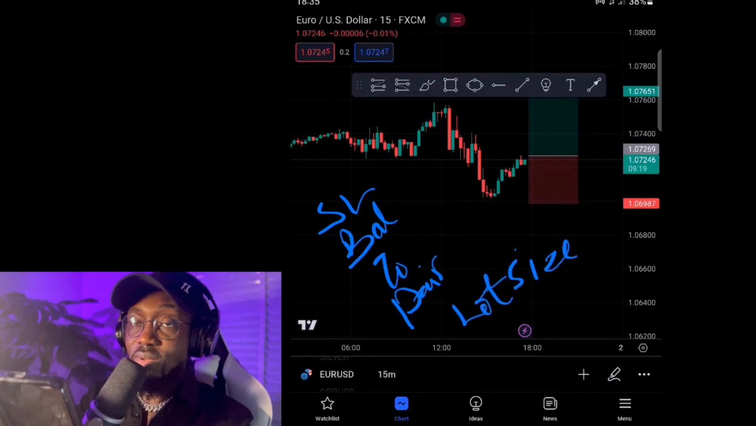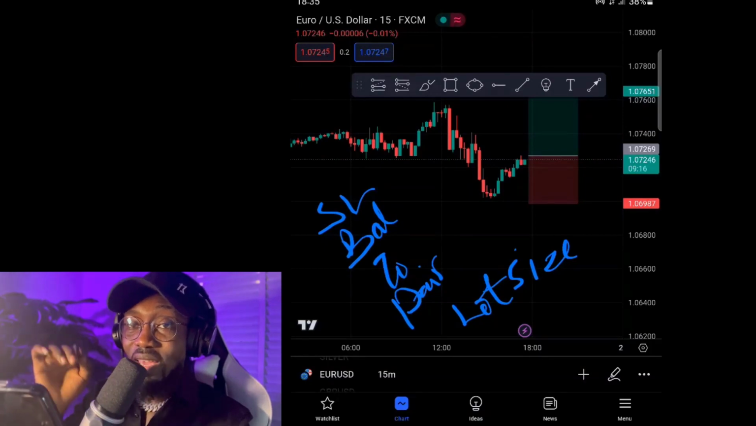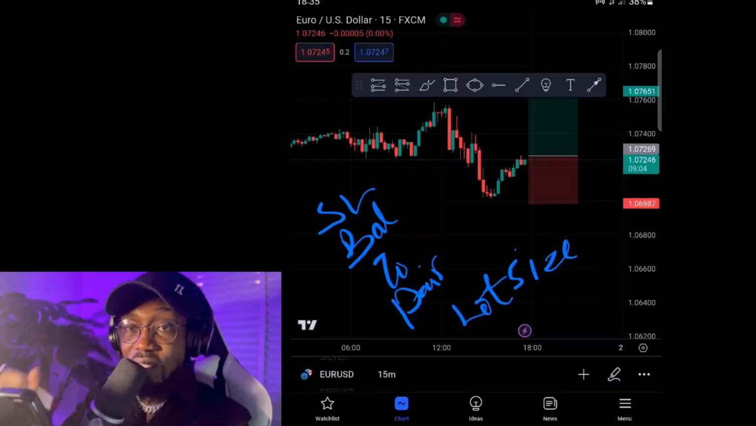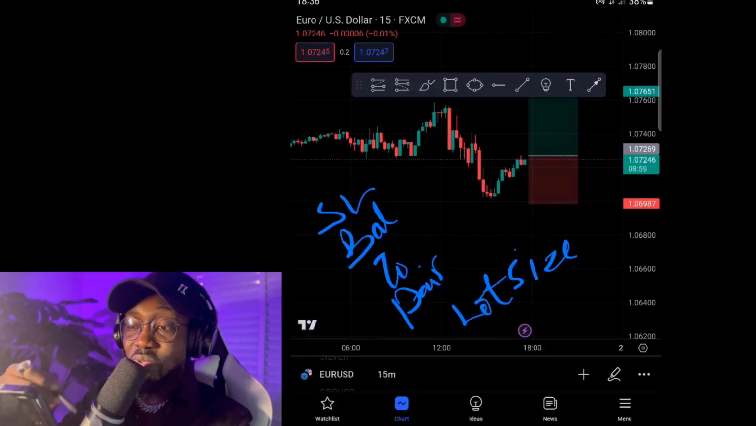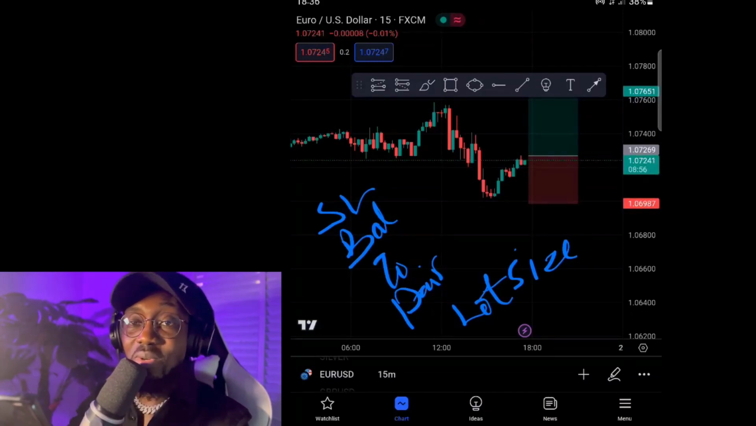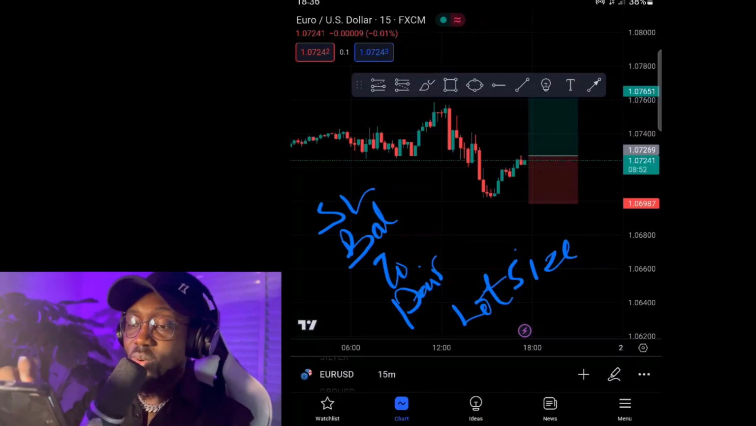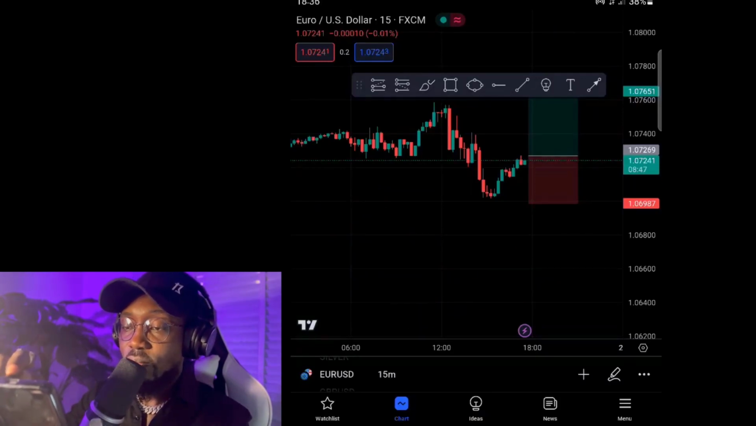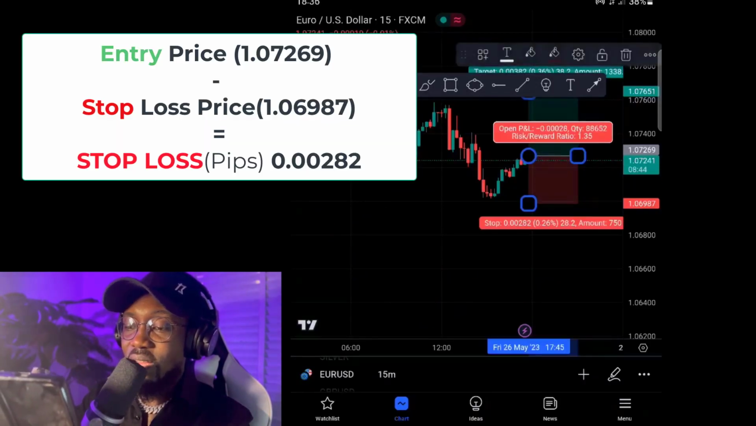Make sure that you do not ever take any trade without consulting your calculator. Make sure that you don't ever execute any trade without consulting your calculator. Because as traders, we are risk managers. This is what makes us different from gamblers. If you're not doing this, you're just gambling, using anything you like and risking your money anyhow. That's wrong.